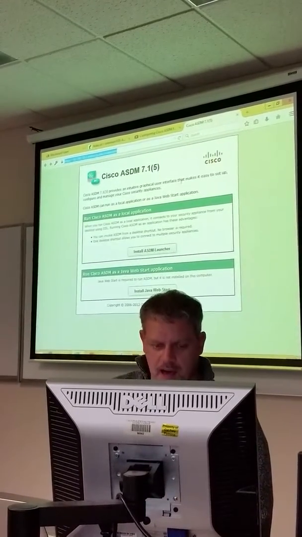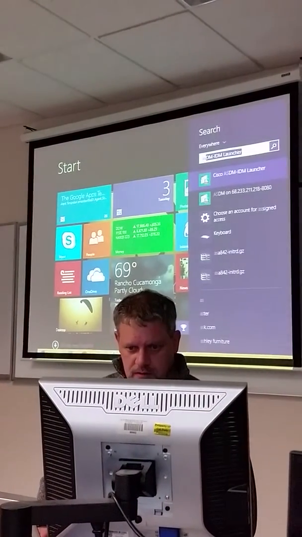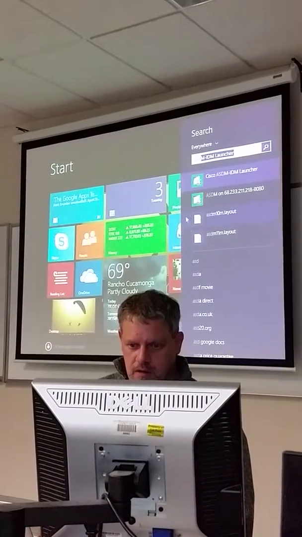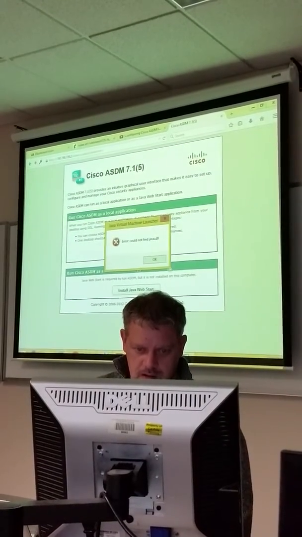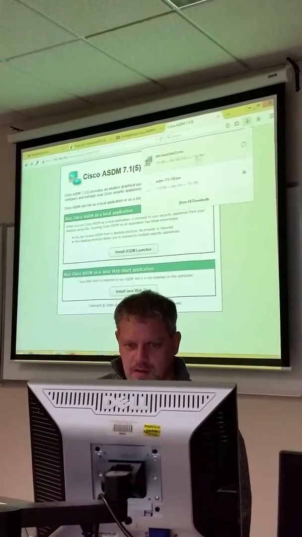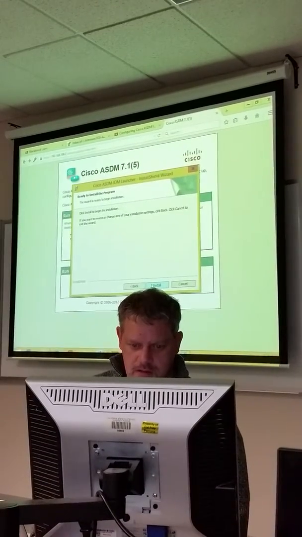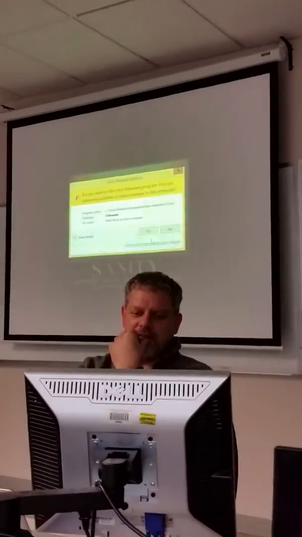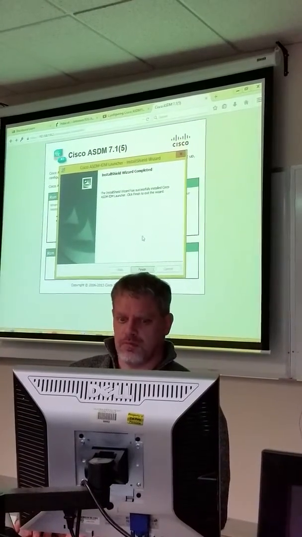And I actually have my ASDM launcher already installed. Next. I thought I had already done this for 7.1. Maybe I didn't. Might want to run it as administrator too.